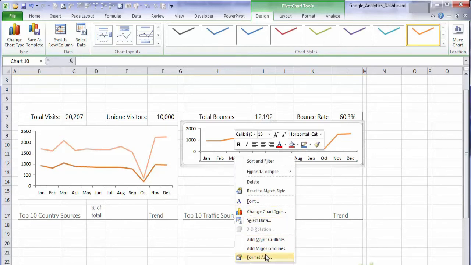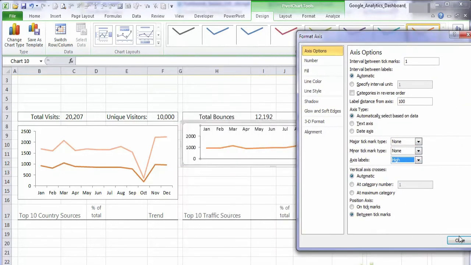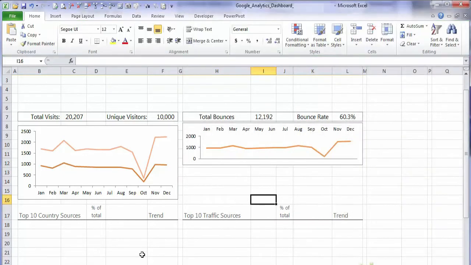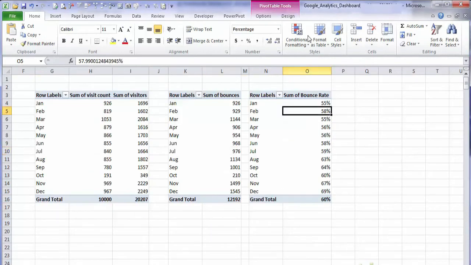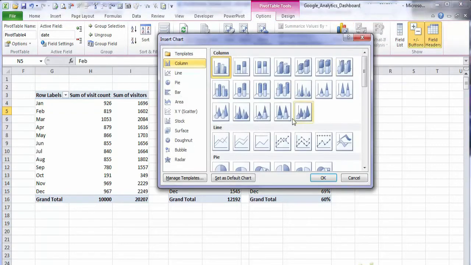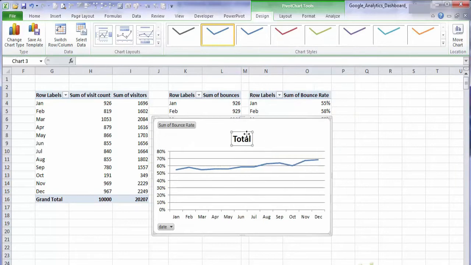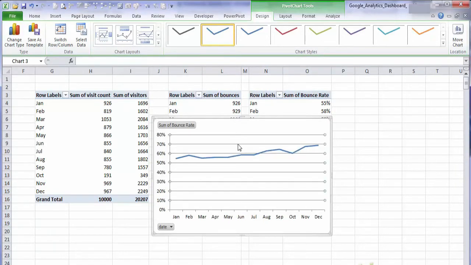So let's format my axis. And I want no tick mark, and I want my labels high, and that will move them to the top. So I'll click close. Right, let's go ahead and insert the next pivot chart. And all you have to do is select the pivot table you want to insert a pivot chart for, and then pivot chart. Again, it will be a line chart. Get rid of the legend and the heading and the lines.